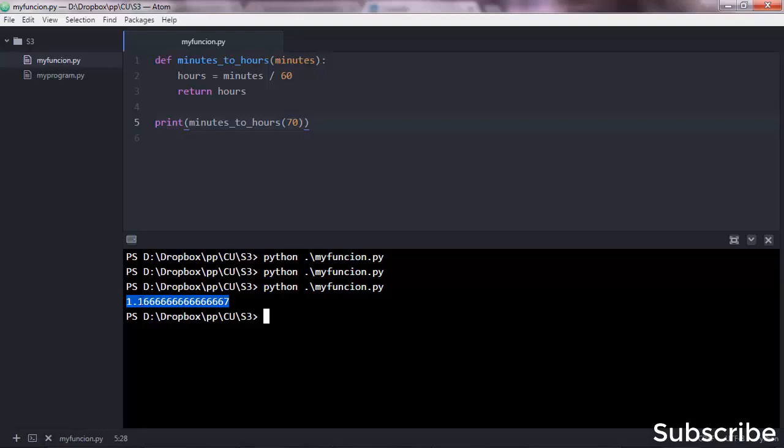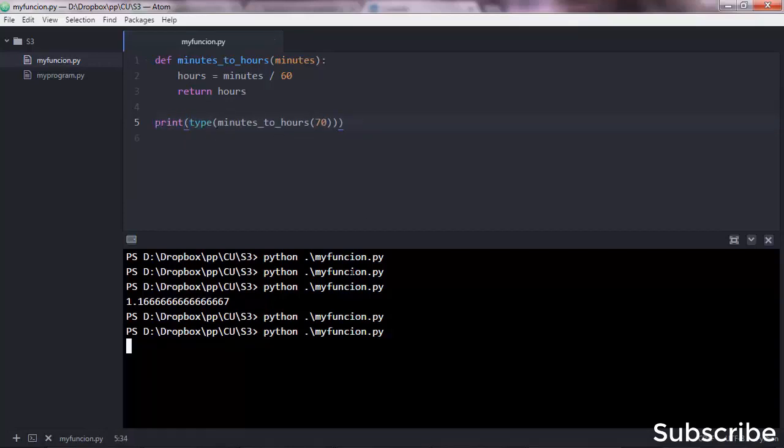70 minutes is equal to 1.1666 hours. So it's important to know that this value here is just a number. So you can see that by doing type and execute. Oh, sorry, I didn't print it out. And so this is a float number, so just a number. The function gets an input and it generates an output, which is defined by the hours variable. So whatever is stored in the hours variable, that is the value that the function will output.